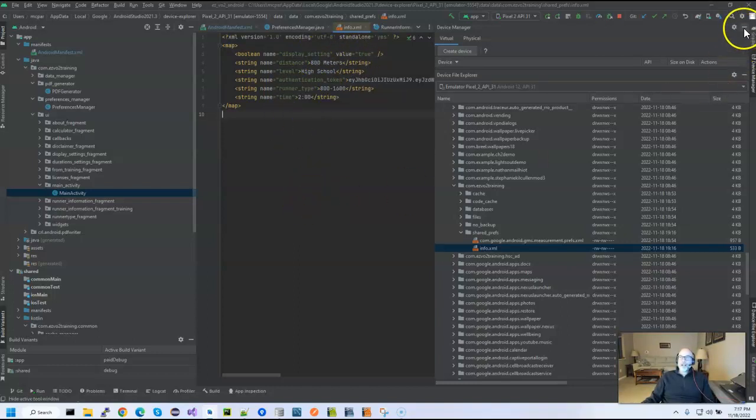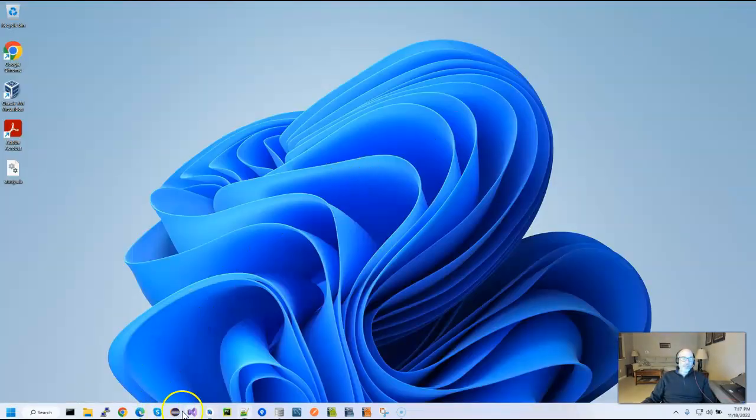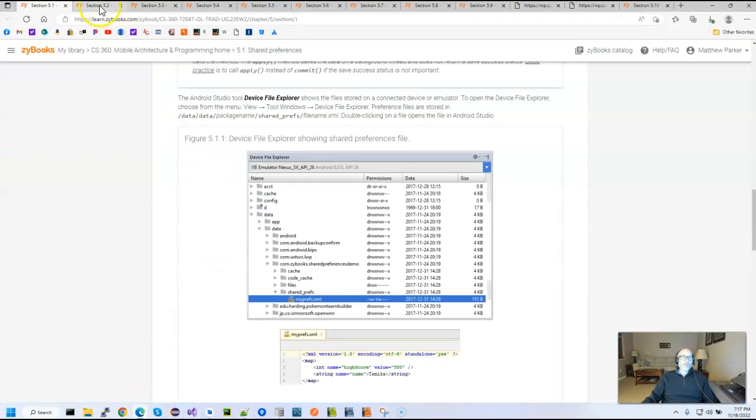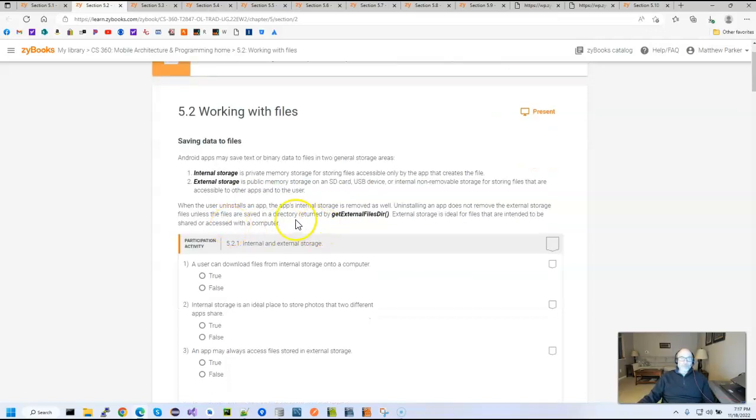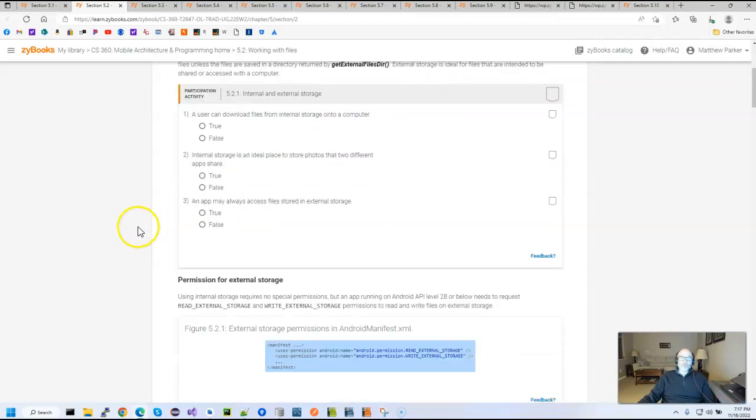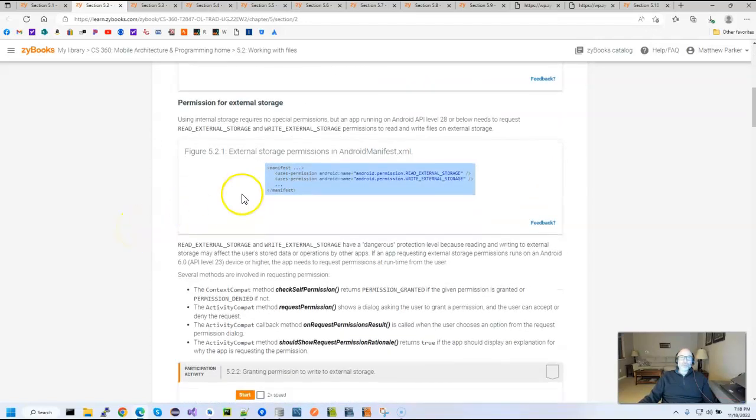Okay. All right. So next thing to talk about is in section 2, we could work with files if we want to in an Android application. So internal storage is memory inside the actual Android device. So we get access to it using the getExternalFilesDir. In order to do that, you have to add some permissions in the Android manifest.